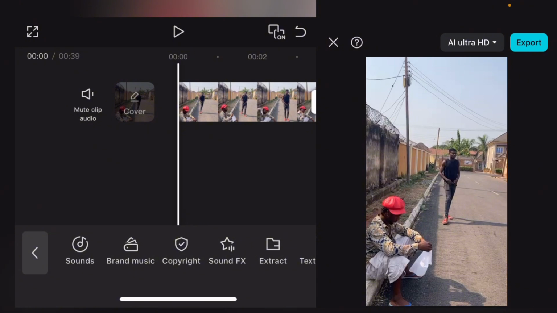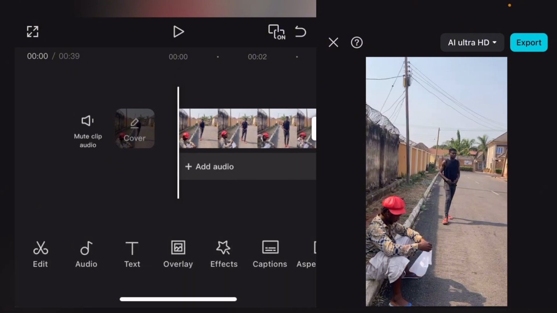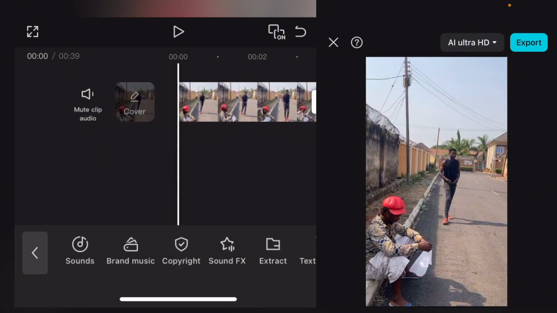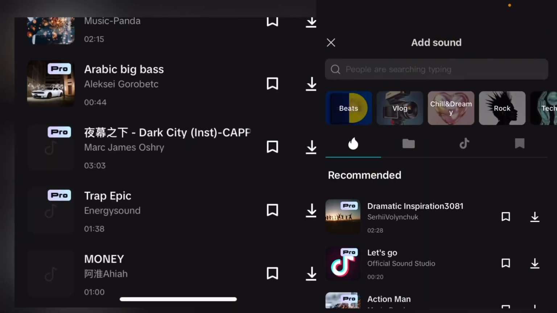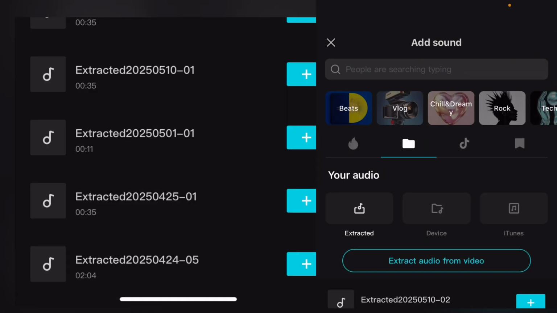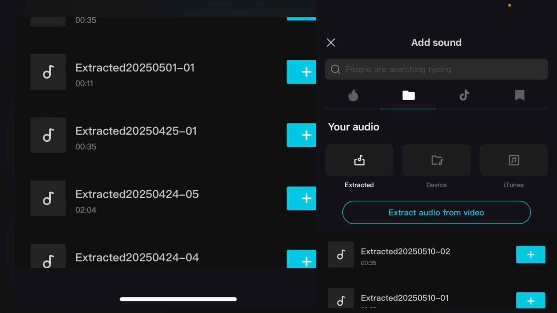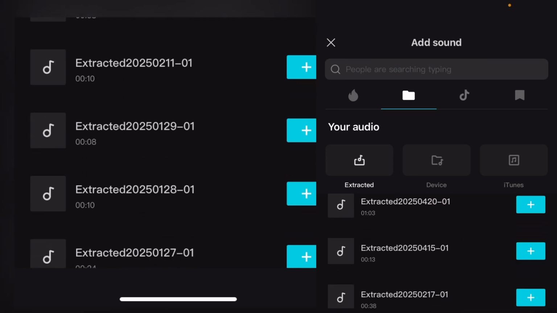So let's assume we want to add sound to this video. Let's go over to audio. You want to add sound to this video, go over to sound. If you want to import the sound from your phone, you can import it from your device here. I have some sound here. Let's just try to add any sound from here.